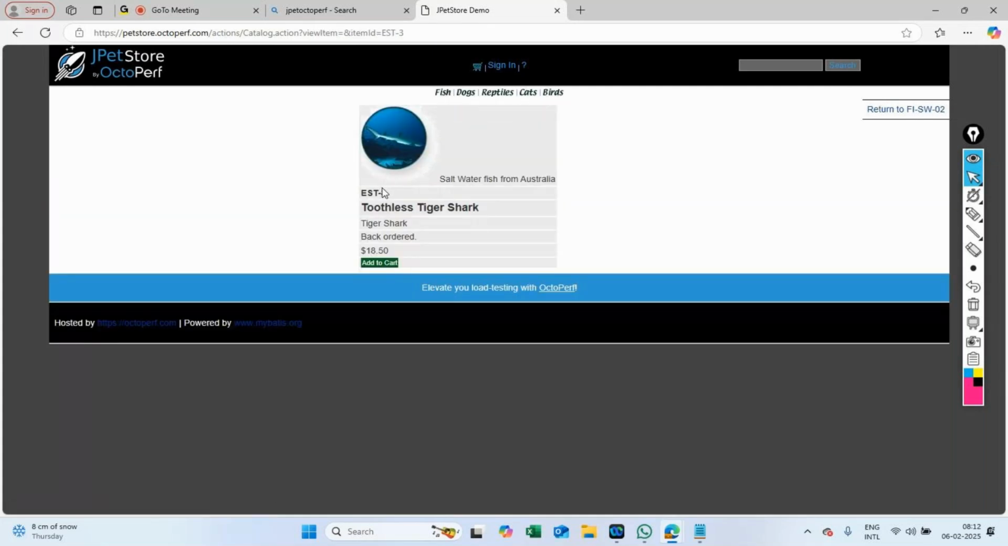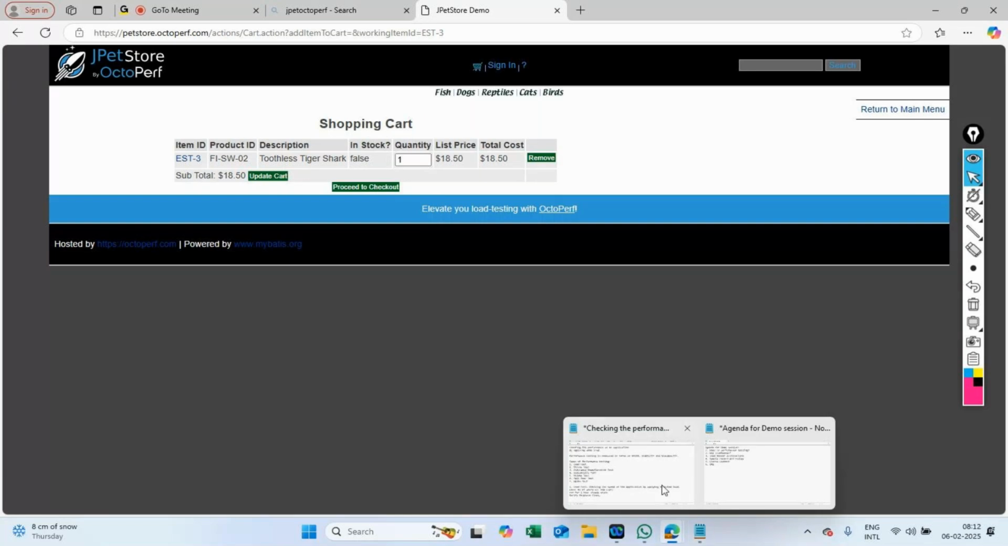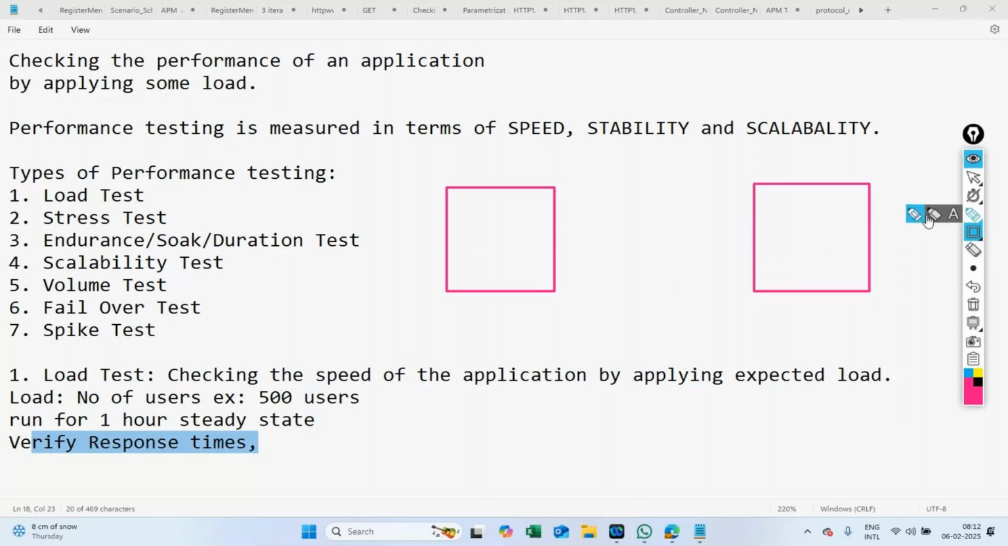I clicked on this link, and it took some time to load this page. Now I click on add to cart, and it takes some time to load this page, like that. So that is response times. In performance testing terminology, it will be something like this. This is the machine from where you are clicking a button, which we call the client. Let's say this is a fish button. When you click on it, a request will go to the application server.